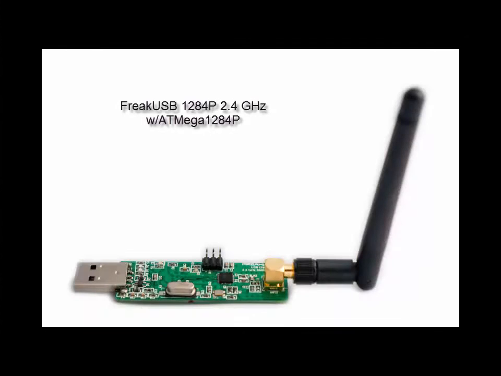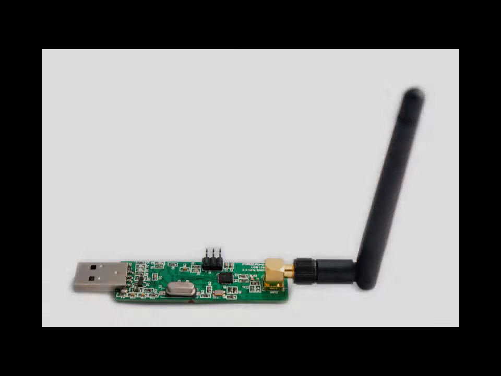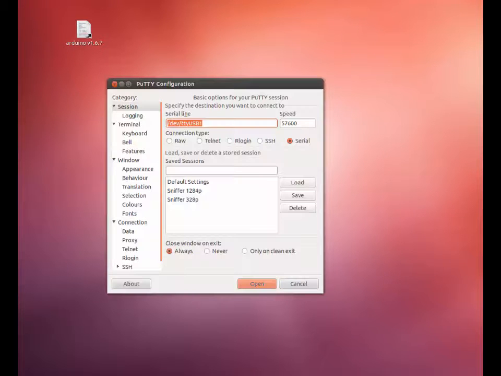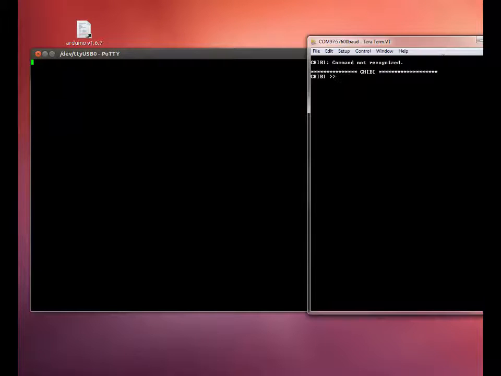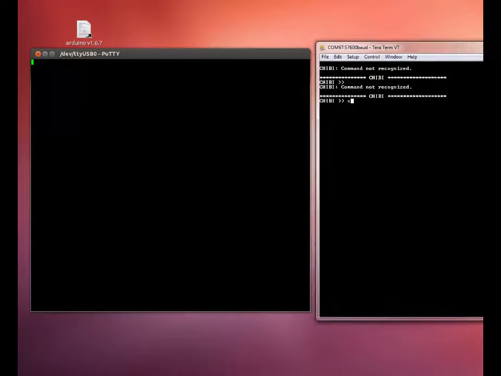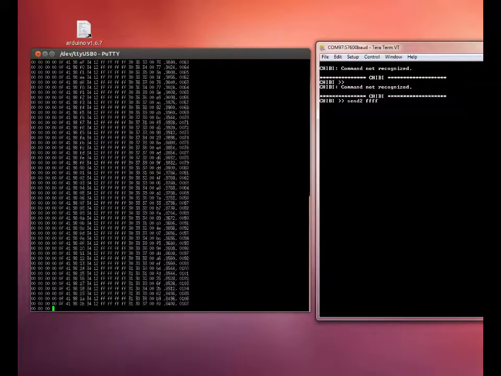Now I'm going to do the same stress test on a FreakUSB 1284P board. This board uses an Atmega 1284P, which has 16 kilobytes of RAM and 128 kilobytes of flash. The RAM is the important parameter here though. Since there's a lot of RAM, in the Chibi Arduino stack, I allocate 10 kilobytes of memory for the receive buffer. If you remember, I can only allocate 1 kilobyte for the Atmega 328P due to RAM constraints. With 10 kilobytes of RAM for the receive buffer, the FreakUSB 1284P has no problem capturing all packets and dumping them to the serial terminal.